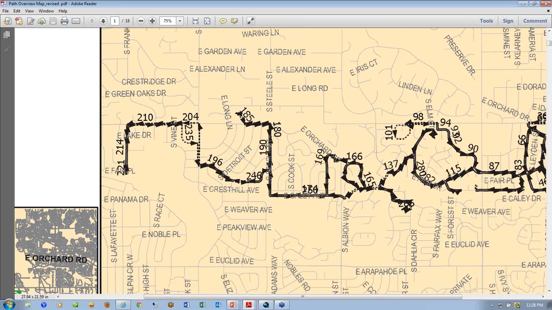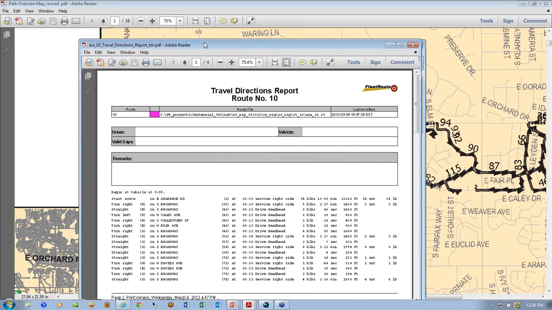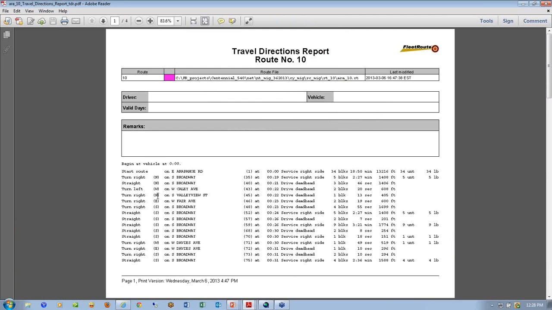And we can scale these maps to any scale that you want. So we have some customers who only want to see a couple of blocks at a time. Other customers want to see the whole thing. Now you'll also notice that there are numbers on each segment of the route. Those segment numbers are there if you decide to use what we call a travel directions report, which is a report that shows you precisely how to drive the route.